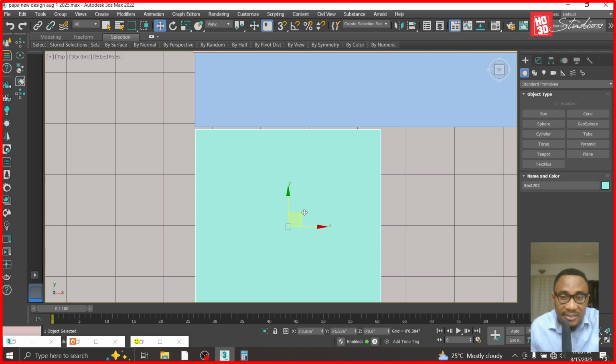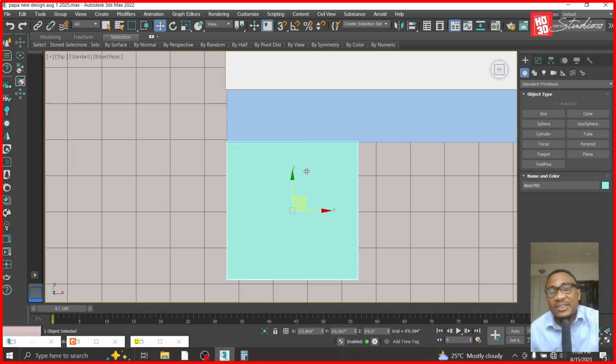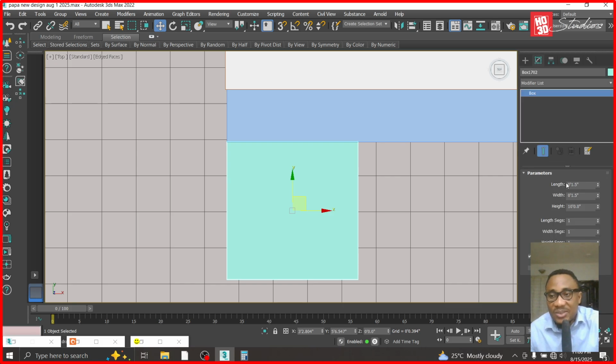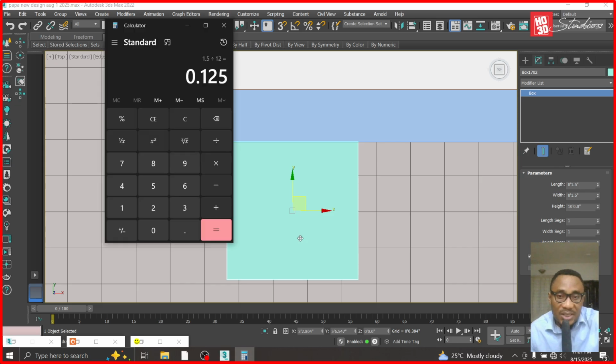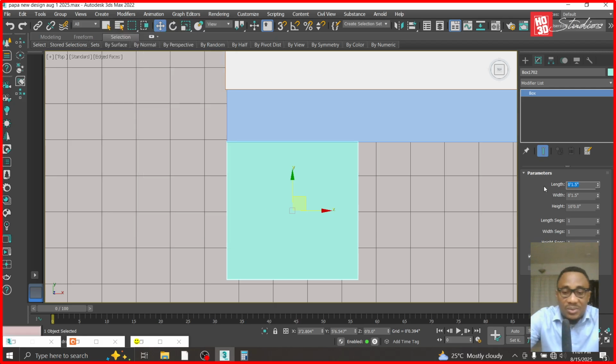Alright. Actually, I think it's too thick. I'm going to make this one, the length, this 0.125, I'm going to reduce it. So let's say 1 divided by 12. What do we get? 1 divided by 12, 0.08. Okay, so let's do 0.08. Good. Yes.